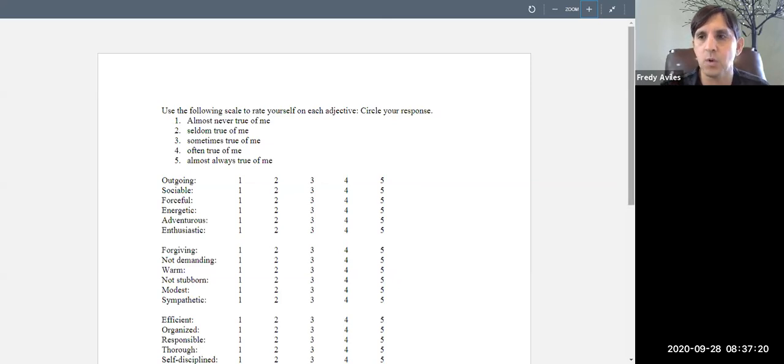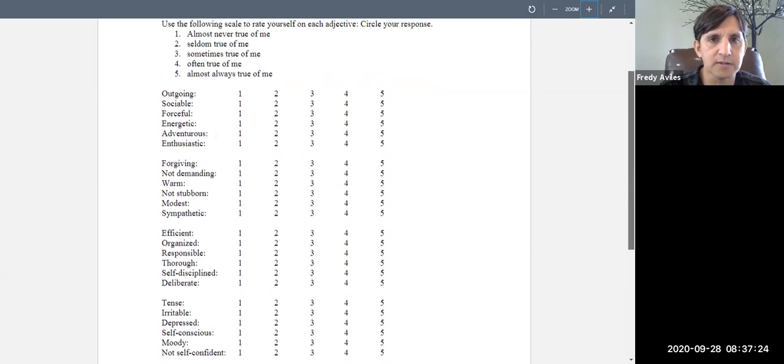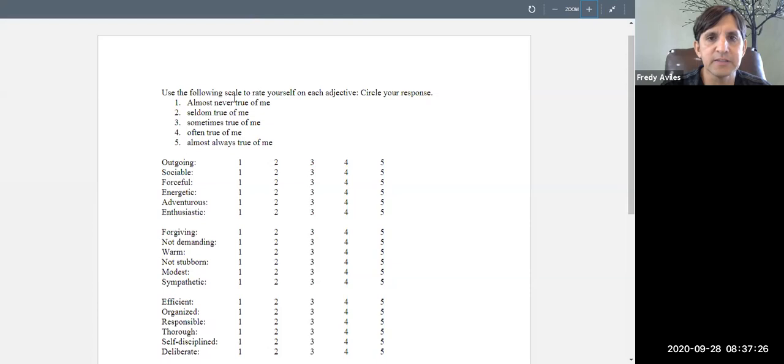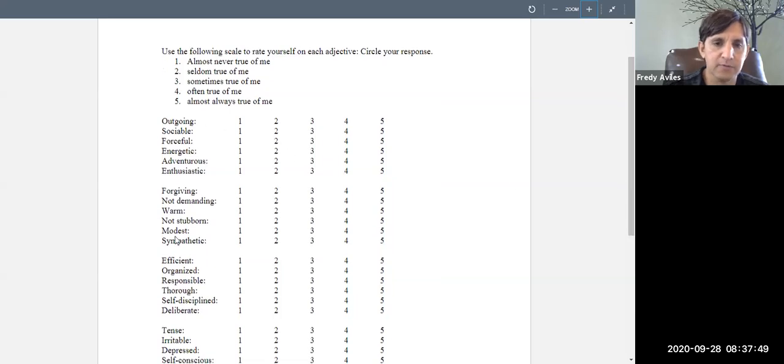This one uses what we call a scale. See, it says use the following scale to rate yourself on each adjective. Circle your response. So 1 means almost never true of me, 2 means seldom true of me, 3 means sometimes true of me, 4 means often true of me, and 5 means almost always true of me. So you describe the rating scale there, and then you can have whatever you want them to rate themselves on, here, single space.